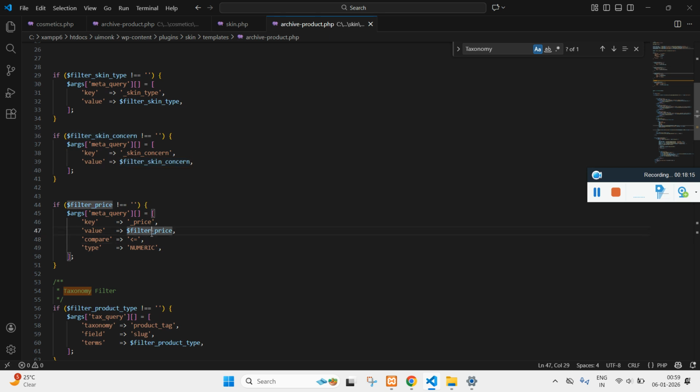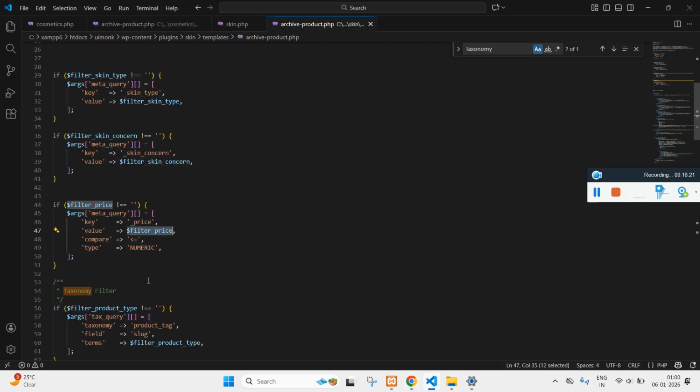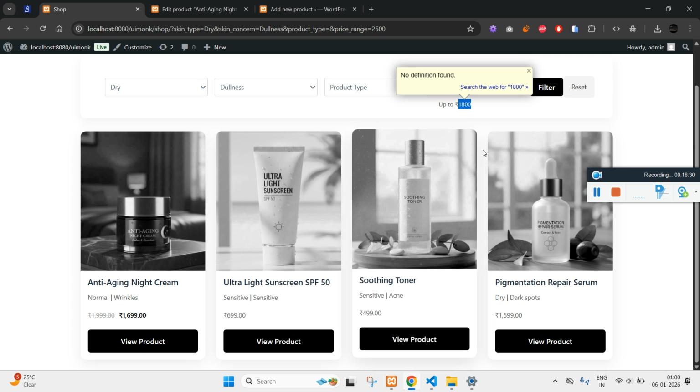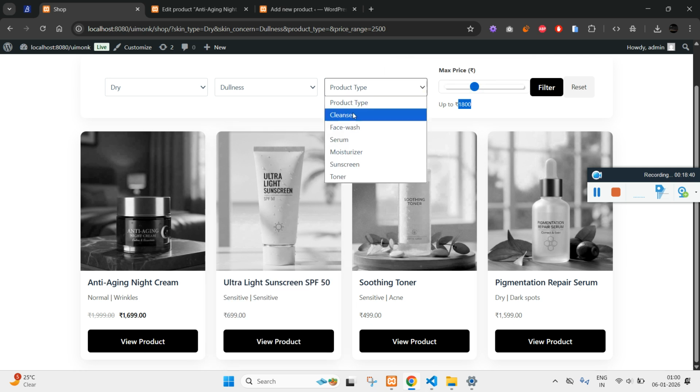Again, for price, it's a little complex. If I make this any value, let's say 1800, we need to compare. I want a value which is less than 1800. That's the reason for compare less than or equal to, and the type that I'm going to pass is numeric. So those are the two lines which differentiate the price meta field from the other meta fields, which are compare and type.